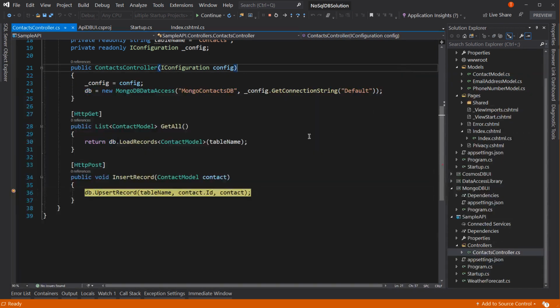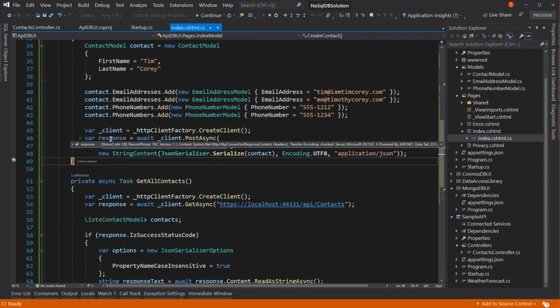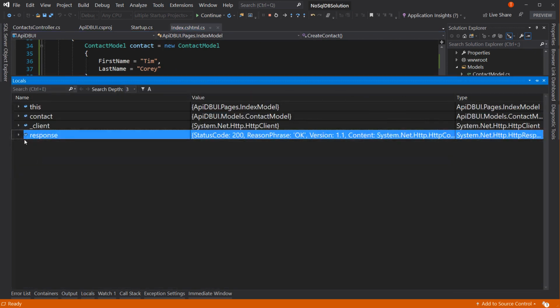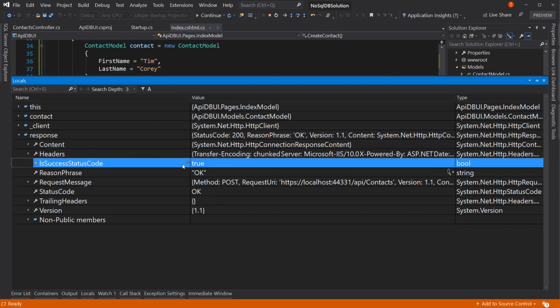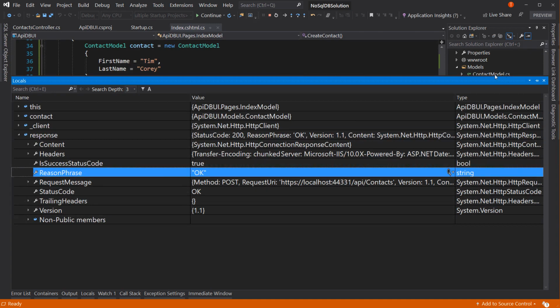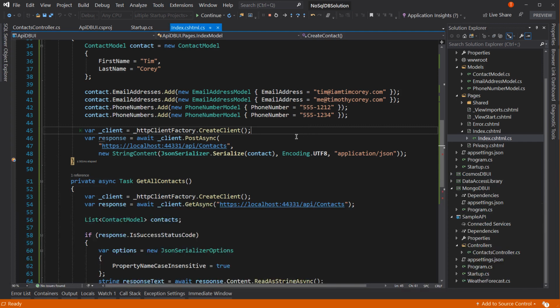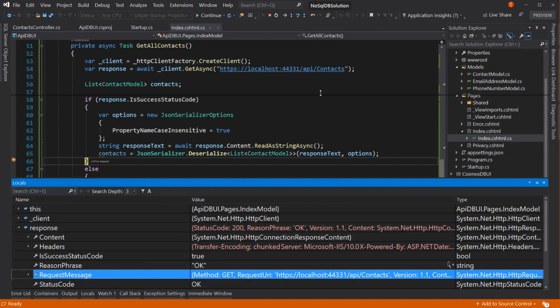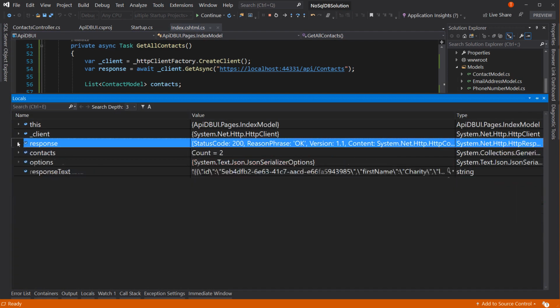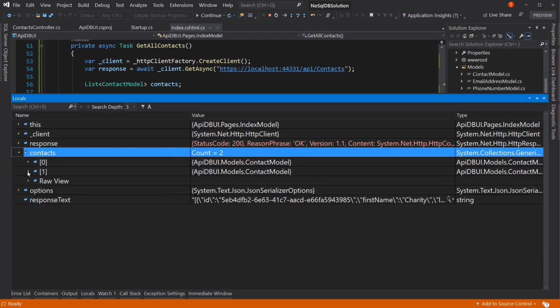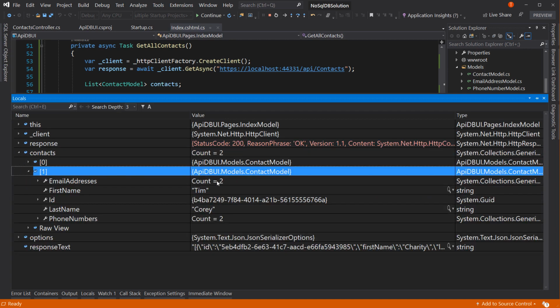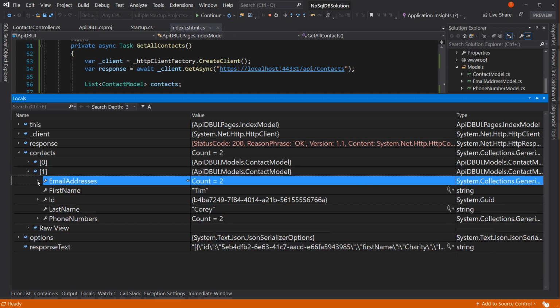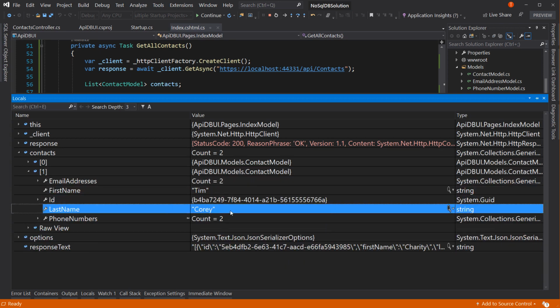So what that means is we can take the breakpoint off there. We can hit continue. We can look at response and just make sure that response is success. Reason is okay. So we're good to go there. We can kind of shrink this down now. Take the breakpoint off of there. Go down to here. Now I can open it back up, even farther, because the contacts now has 2 records. There's Tim with 2 email addresses, an ID, a last name.